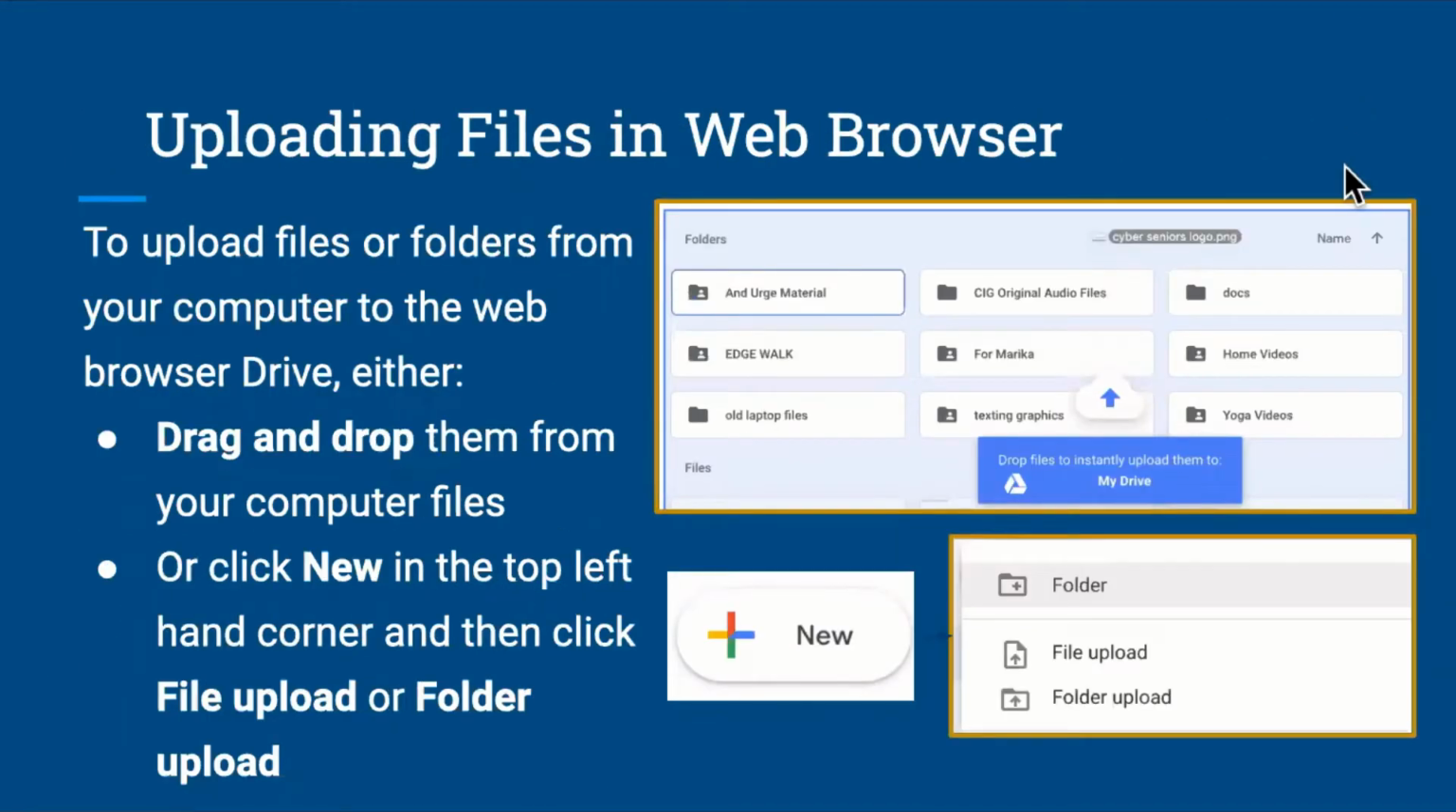Google Drive also allows you to upload files from your computer to the web browser. So there are 2 options to do this. Either you can drag a file from your desktop and plop it into Google Drive, or you can click New in the top left-hand corner of the web browser screen. It'll look like a little plus and it will say New.